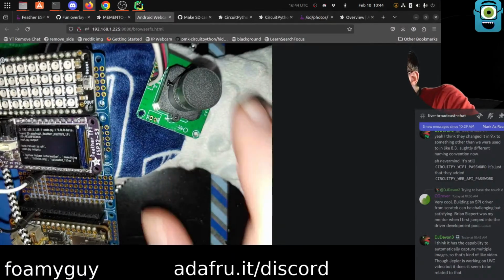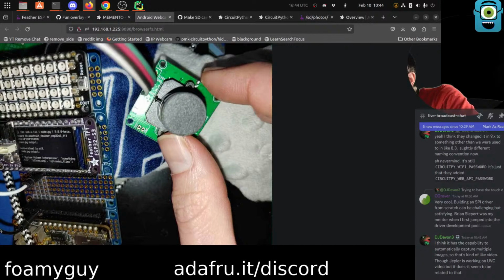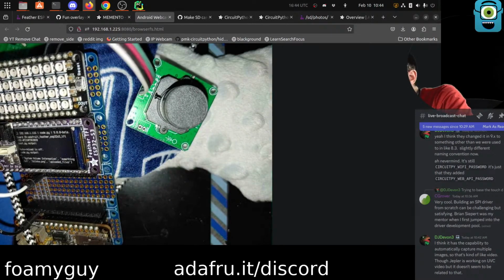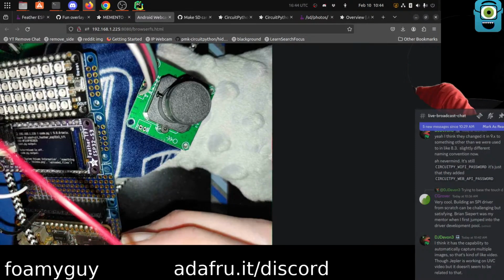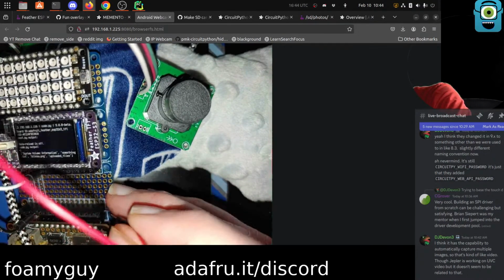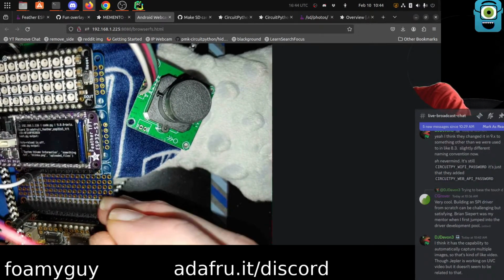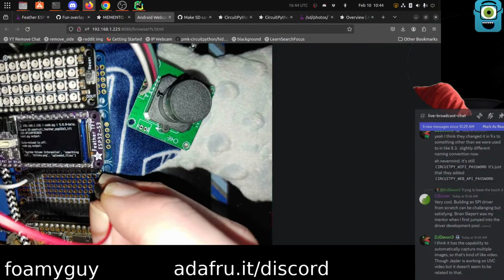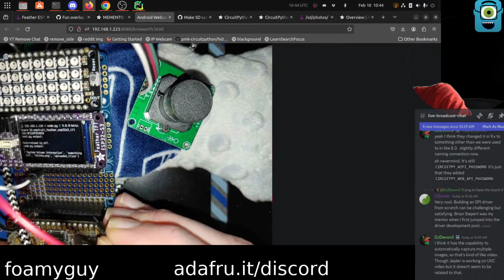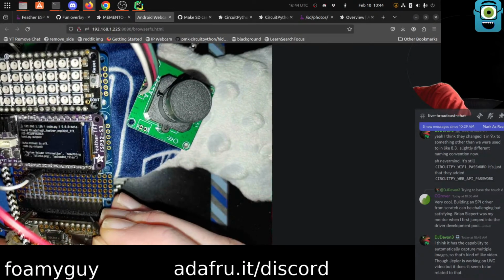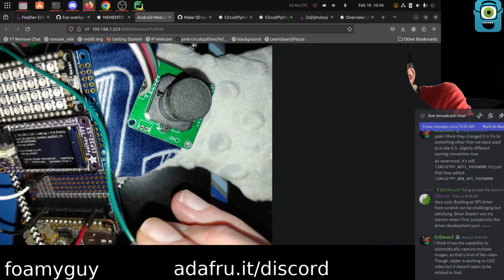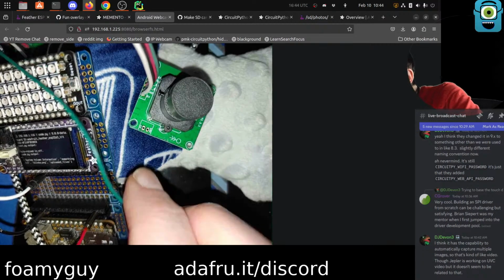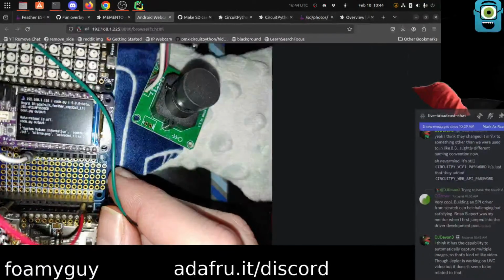And then red is RX on the camera, which means it needs to go to TX on the feather. Second from the end down here. I almost put it in the wrong side again. Green is TX on the camera. Means we want it to go to RX on the feather.